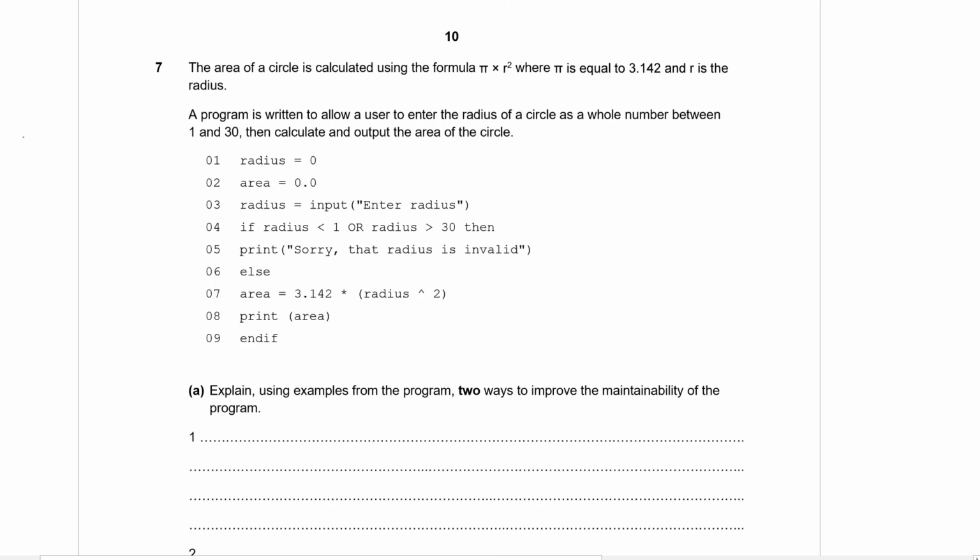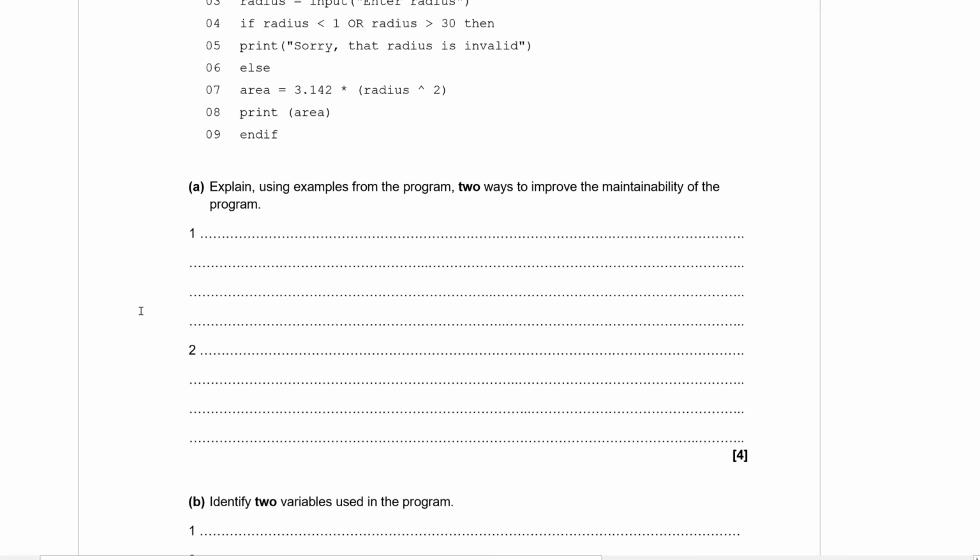For question 7, we are reminded that the area of a circle is calculated using the formula pi r squared, where pi is equal to 3.142 and r is the radius. We've got a program which allows the user to enter the radius of a circle as a whole number between 1 and 30, then outputs the area of the circle. And we need to, first of all at least, explain, using examples from the program, 2 ways to improve the maintainability of this program for 4 marks.